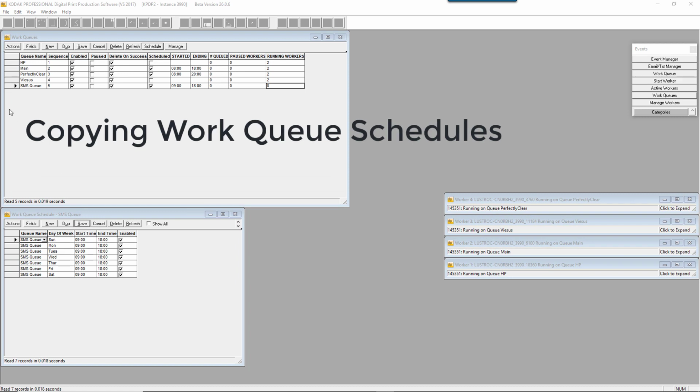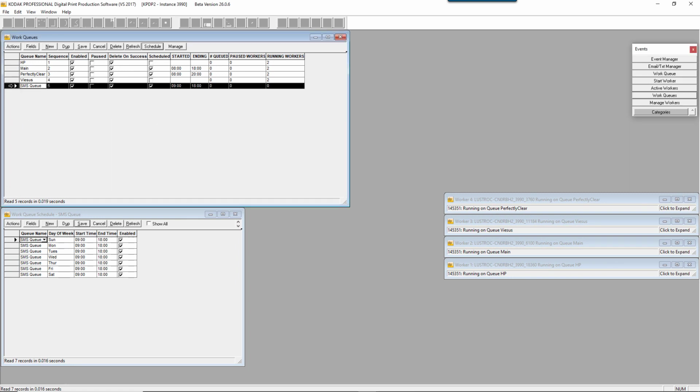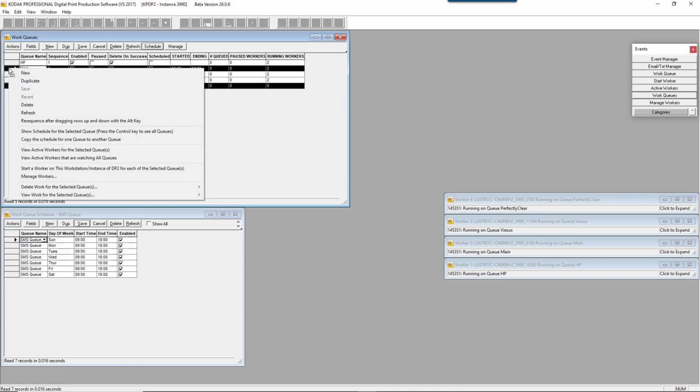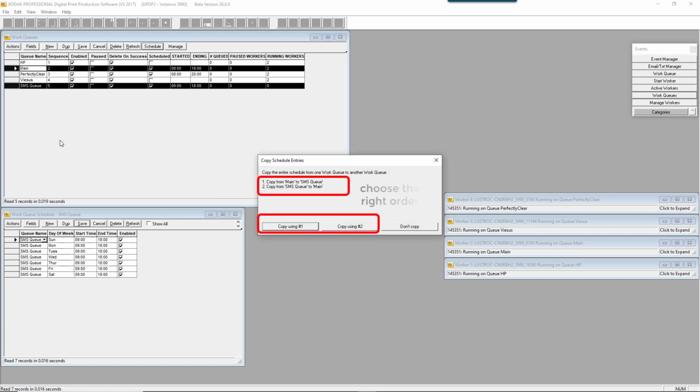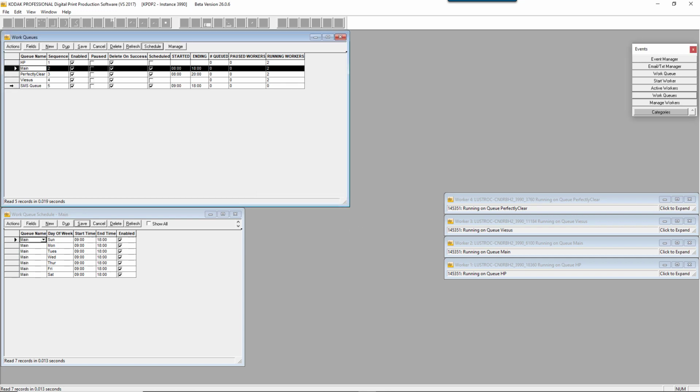And if this work queue schedule is exactly or similarly appropriate for another work queue, you can copy the schedule by selecting both the Copy From and Copy To work queue with the Control key in the Work Queues table. Then right-clicking and choosing Copy the schedule for one queue to another queue. You'll see the same schedule on the additional queue, and you can make changes as needed.